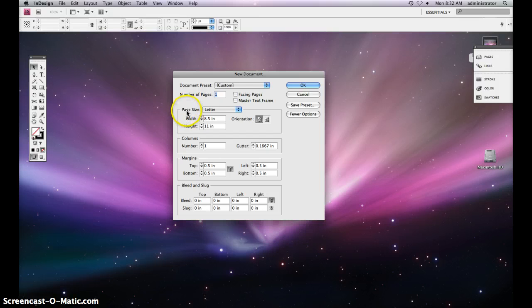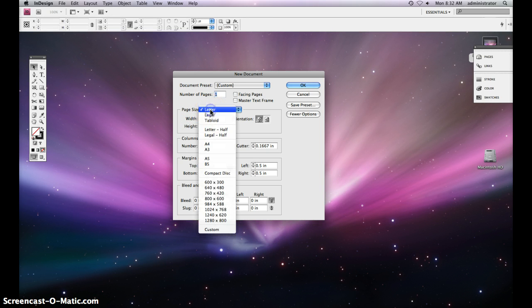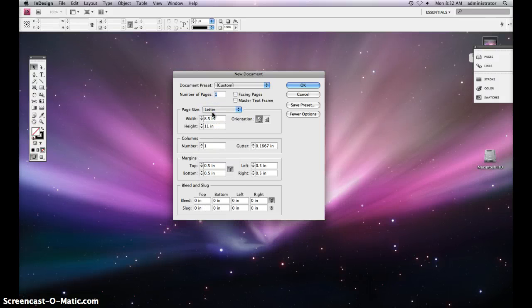Next option is page size. You have several standard options here. For our first project, we're going to make a business card, so let's change this to a business card size. The easiest way to change sizes and navigate through this window is by clicking on the word next to the item you want to change.